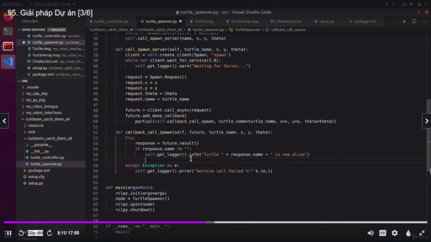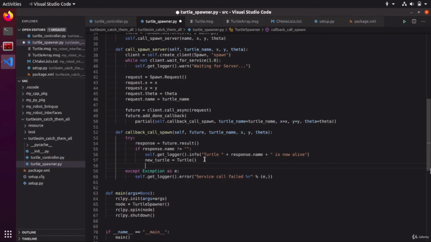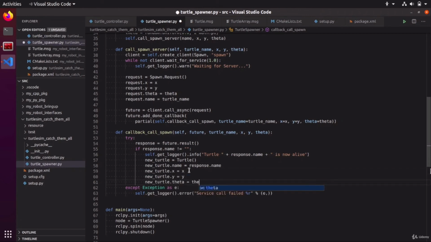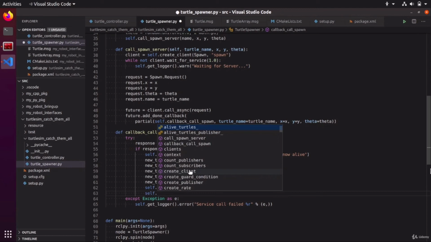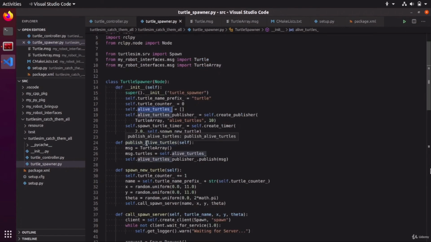So let's create a new turtle, which will be a Turtle object. That's why we imported this. New turtle name will be turtle name, or actually we can use response.name, which should be the same, and then new_turtle.x, new_turtle.y, and the theta. Okay, so now we append new_turtle to the alive turtles array, and directly after that we call self.publish_alive_turtles. So whenever we create a turtle and that is successfully done, we add a new turtle object to this array, and then we call this function to publish the array.